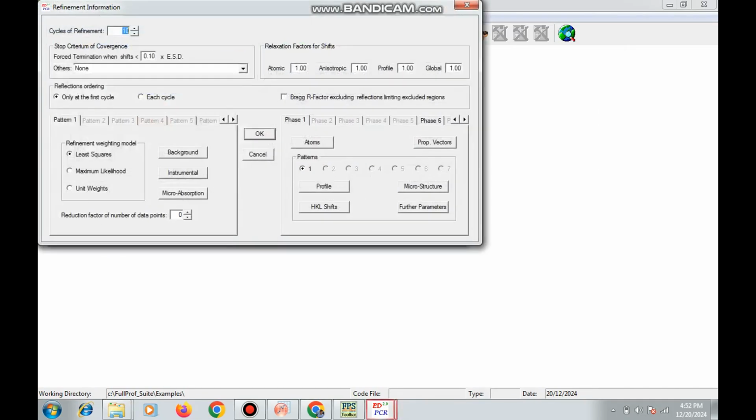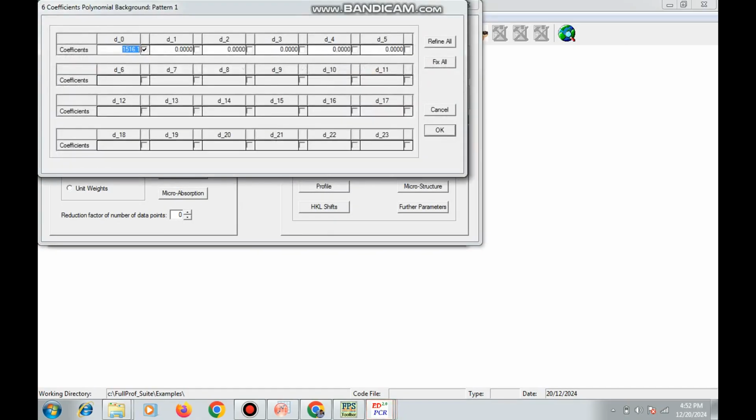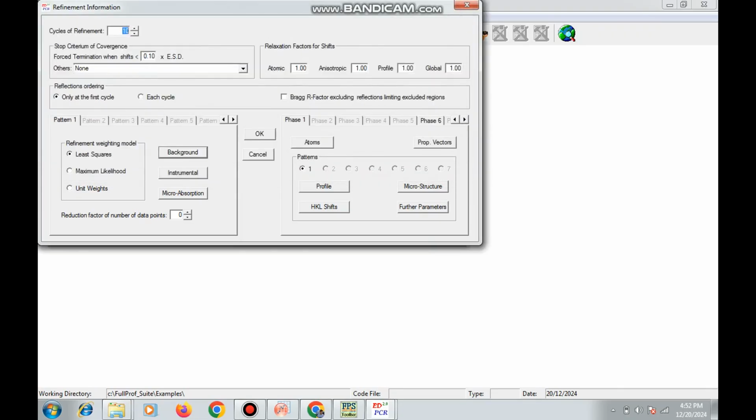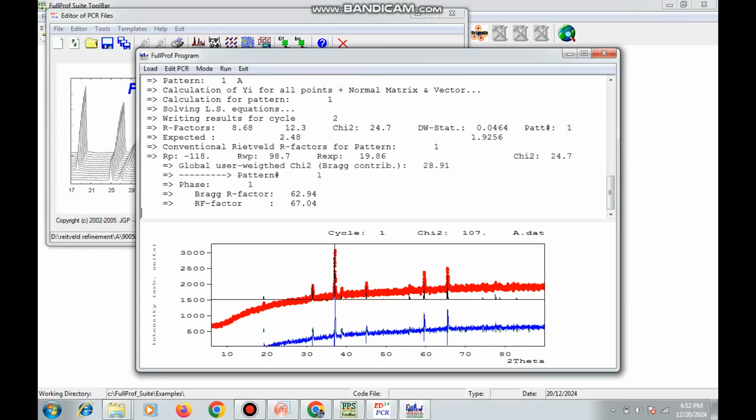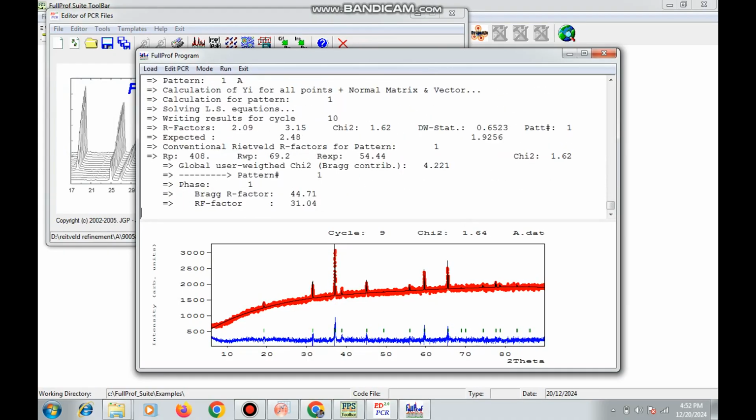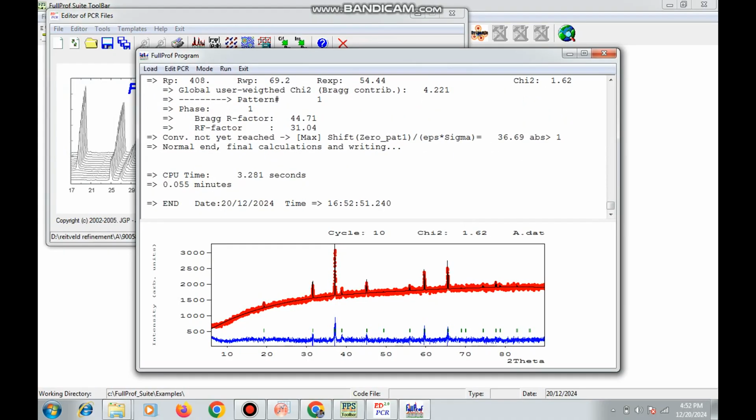Then we have to refine the background and select all the refinements and select OK and OK and refine. So this is the best refinement achieved. We have got 1.62 refinement value, and it is between the required values.